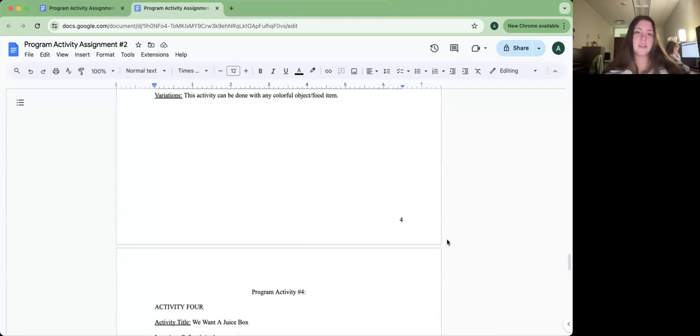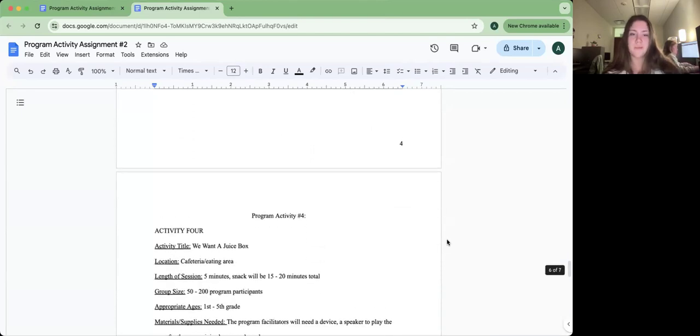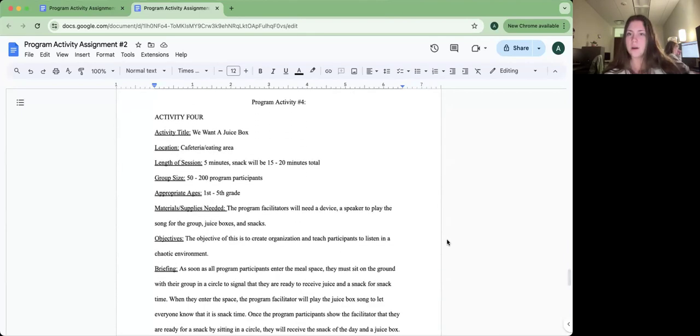And then variations, this activity can be done with any colorful object or food item. Awesome. Moving on to program activity number 4. The activity title is We Want a Juice Box. The location is the cafeteria or eating area.